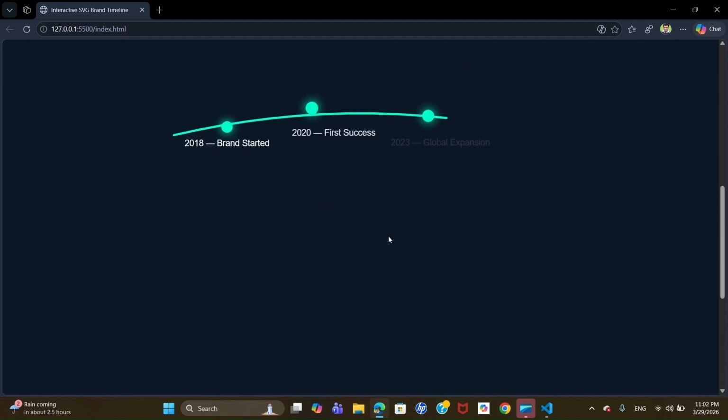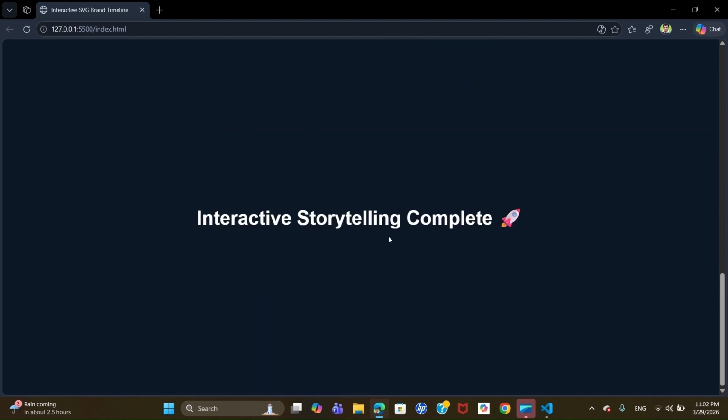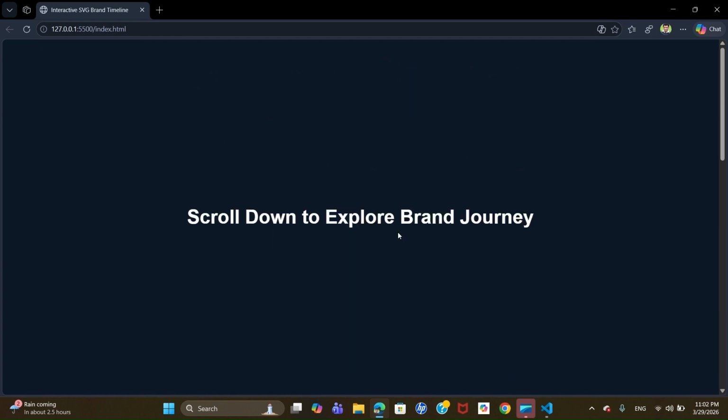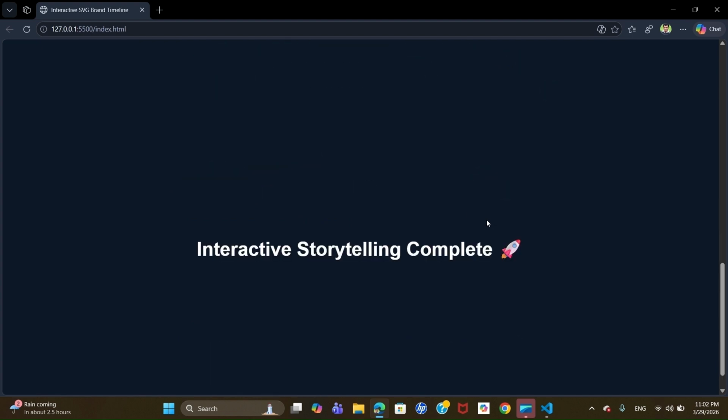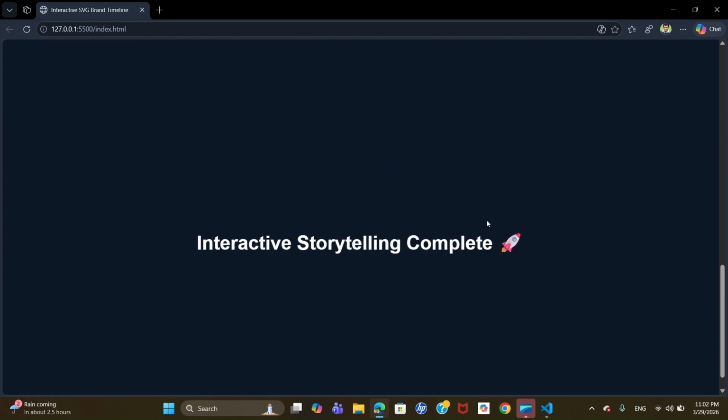And that's it, you have successfully built a premium interactive SVG brand timeline from scratch. Here on IT Master, our goal is simple: to help you learn modern web development, advanced animations, and real-world front-end engineering skills step by step. Today, you didn't just create an animation. You learned how professionals combine SVG, GSAP ScrollTrigger, and AI-assisted logic to build scroll-driven storytelling experiences, the kind of interactive websites clients actually pay premium money for.